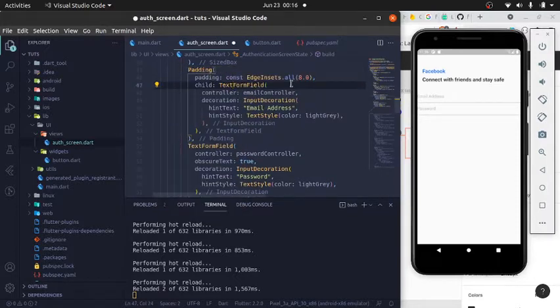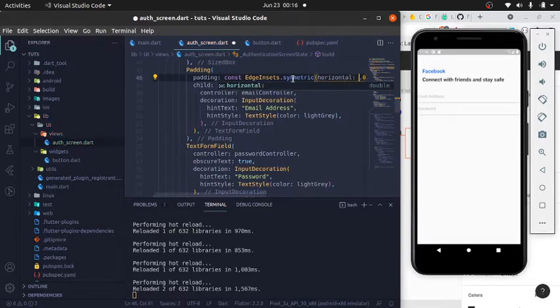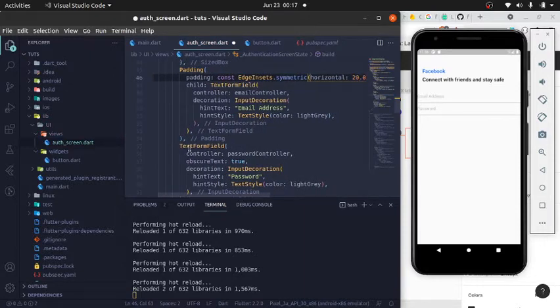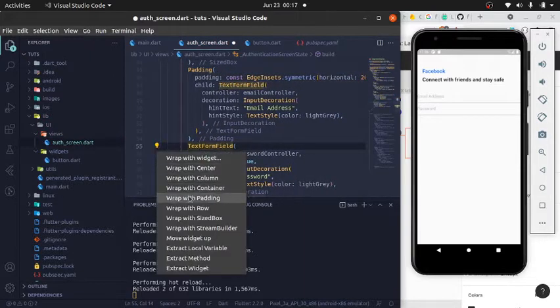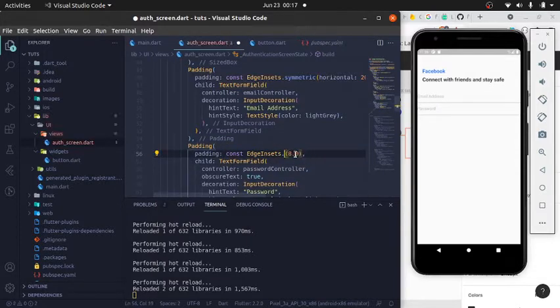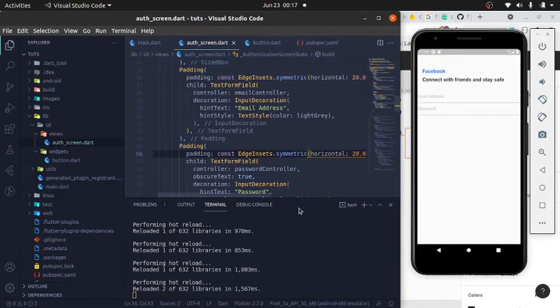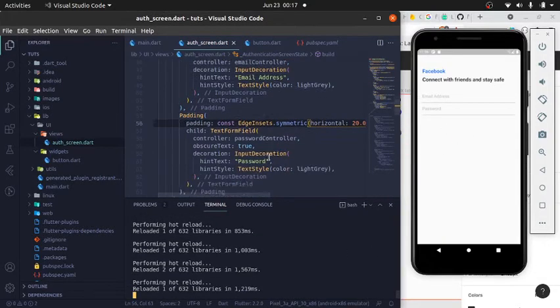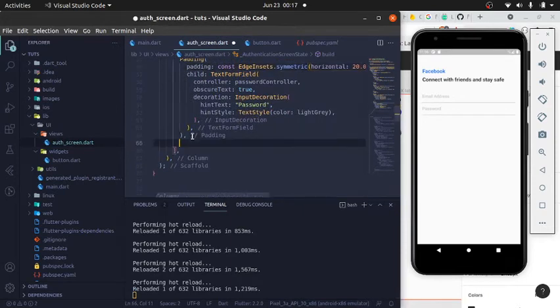So padding, I'm going to make this symmetric. I'm also going to make this horizontal 20, because we're also going to do this. So that will be it. It's looking better now.